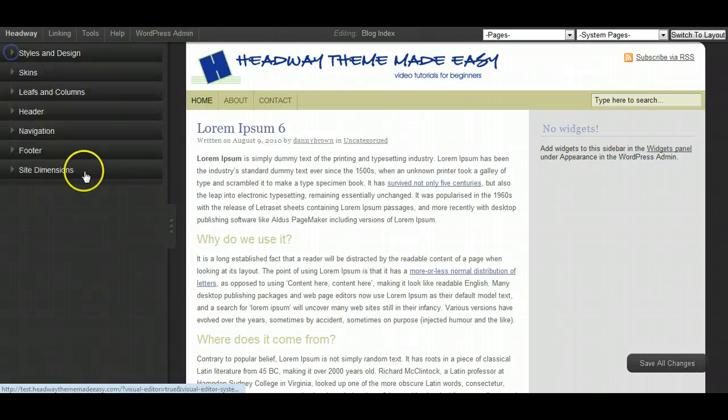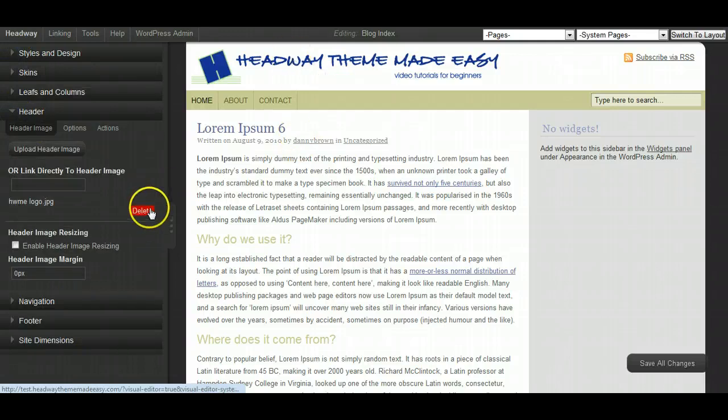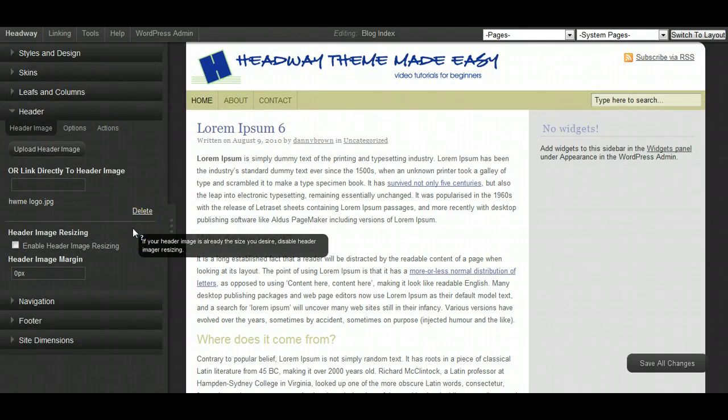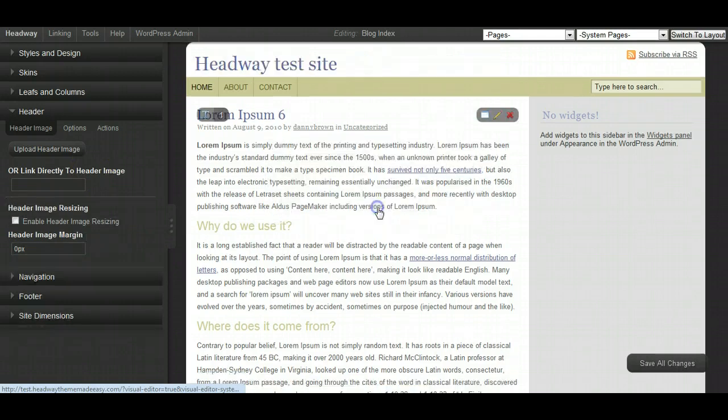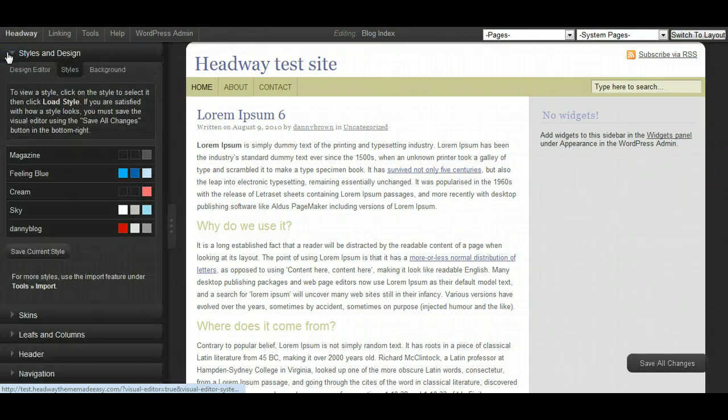So just before I go into that, I'm just going to get rid of this header for a sec, and this will show you the different templates a little bit better. So let's just delete the header. And we'll get rid of that. So there we go, you've just got the standard font for the Headway test site. So narrow that down and let's go back up to styles and designs.